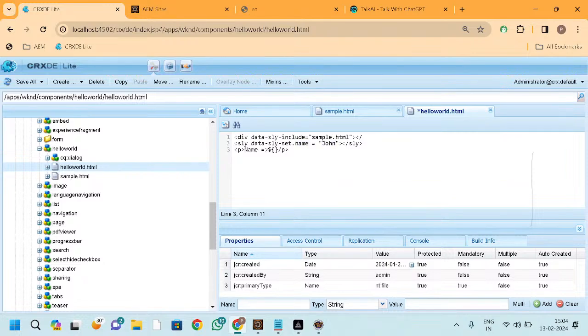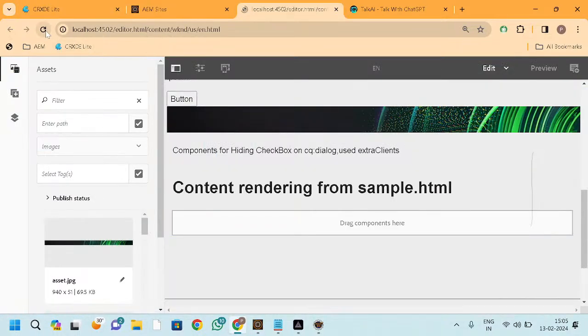This name is dynamic, right? In the HTML we cannot define a variable. So if you want to define one, you need to take the help of Sightly, and after that you can directly print this name here. Save the changes, come here and try to refresh.